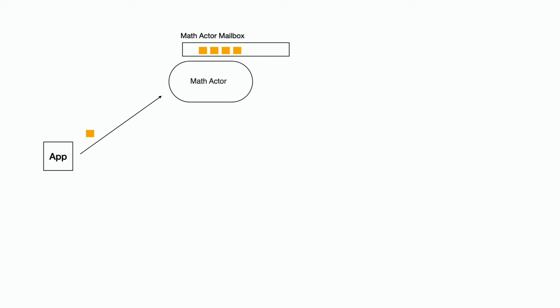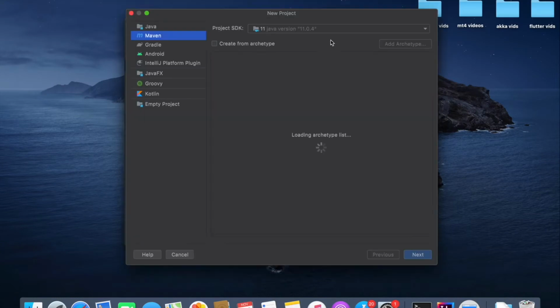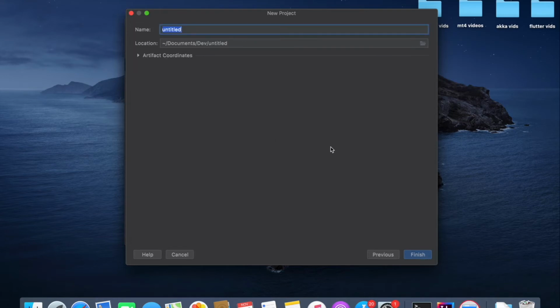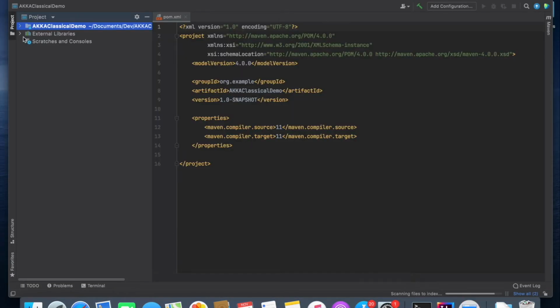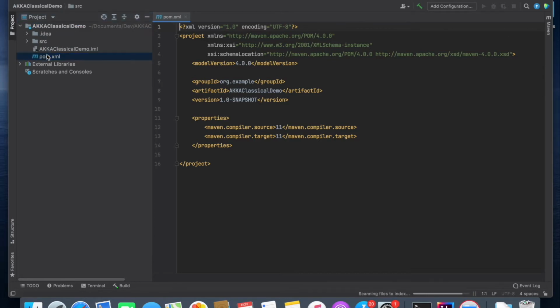Let's open IntelliJ and get started. We will create a new Maven project, not a Java project, as we will utilize Maven for our dependency management. I will name the project Akka Classical Demo. Okay, our project is created. Let's go to the pom.xml file and add our Akka dependencies.